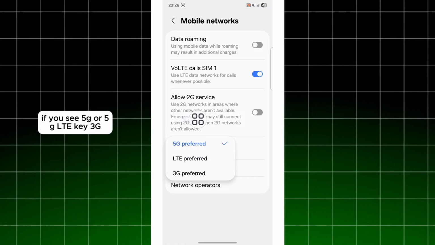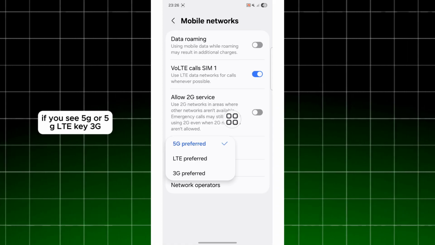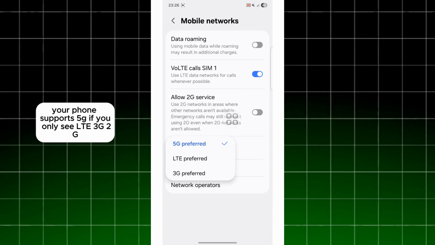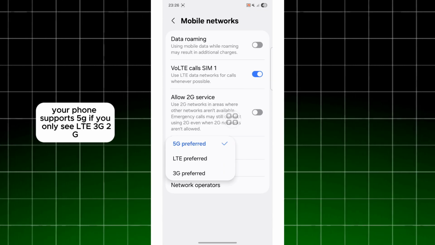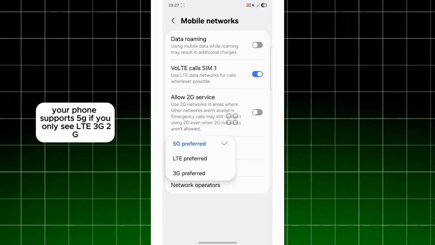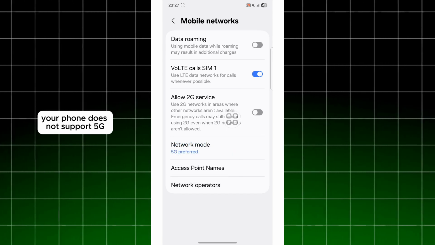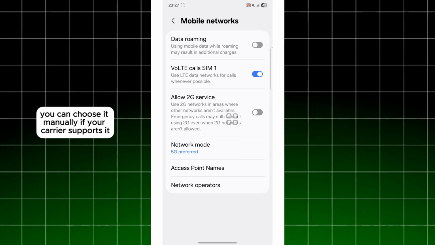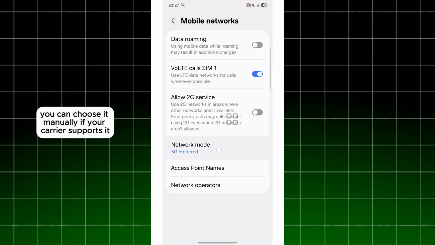If you see 5G or 5G, LTE, 3G, 2G, auto connect, your phone supports 5G. If you only see LTE, 3G, 2G, your phone does not support 5G. If 5G is available but not selected, you can choose it manually if your carrier supports it.